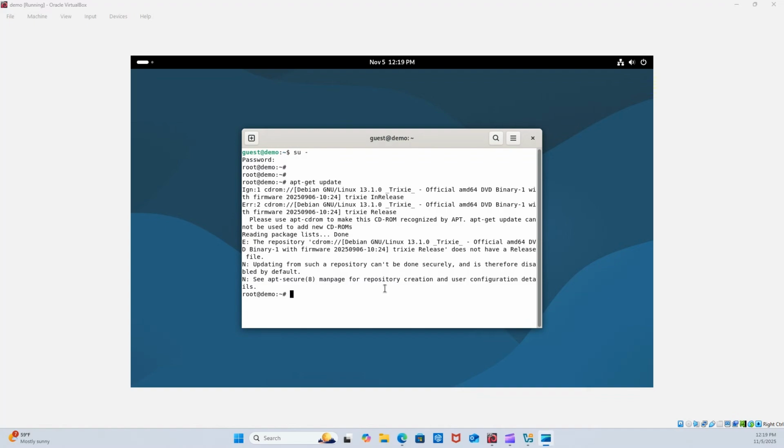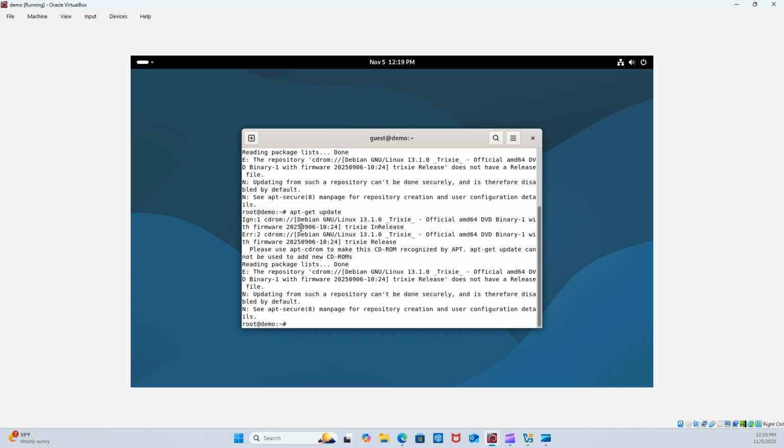Hello friends. So I recently came across an issue where I had installed a new Debian 13, and as soon as I ran the command apt-get update, I'll run it again for you. It gave me the following error, and I'm sure all of you must be having the same error. Now, how do I fix it?